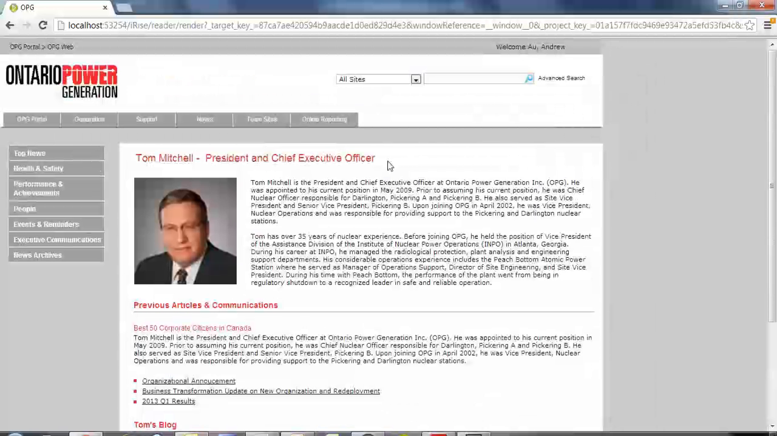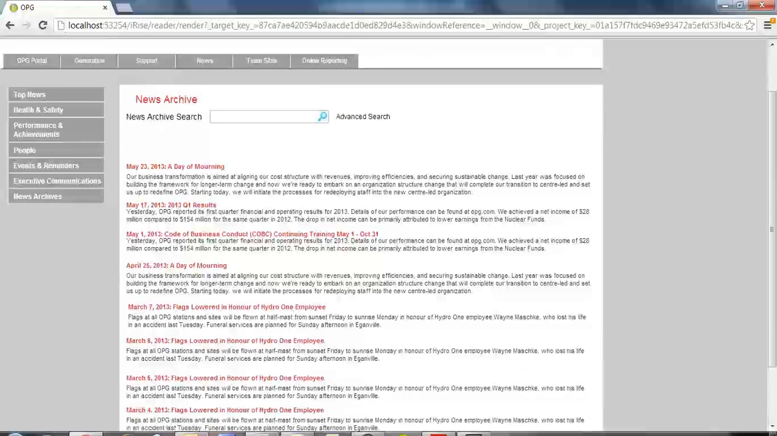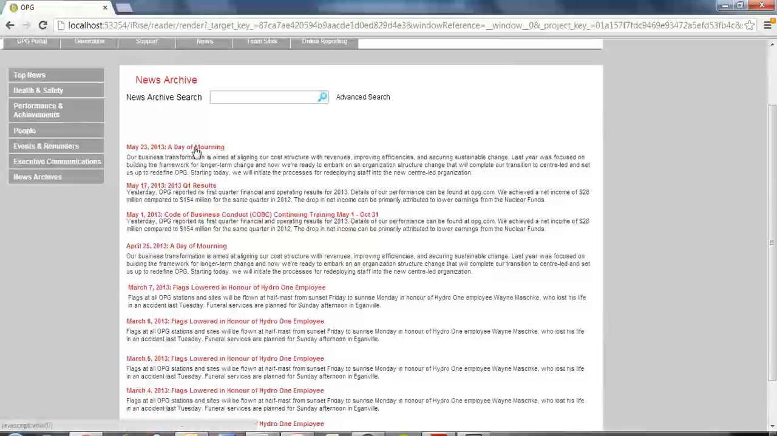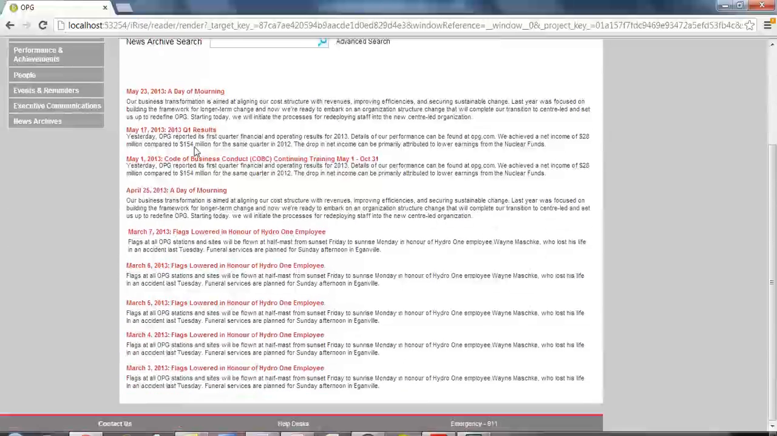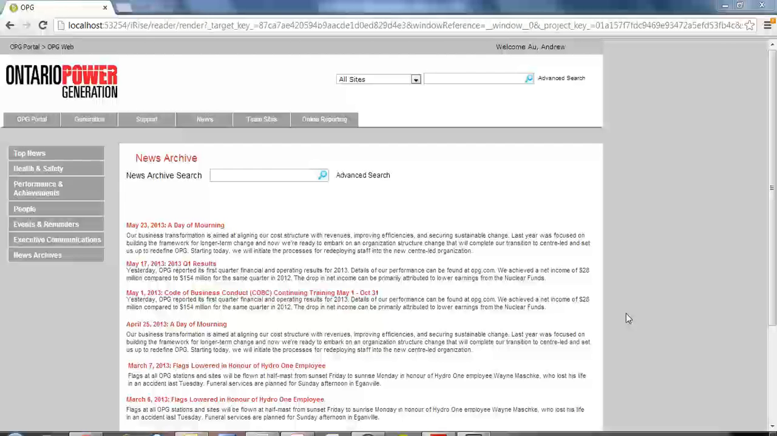Now to the last section. The user can access News Archive by the header or by the left-hand nav. On this page, the user can search for an article that they're looking for, or see some of the most recent postings here, first and latest posting, all the way to the last posting within the site. That concludes OPG's 2007 SharePoint transformation.